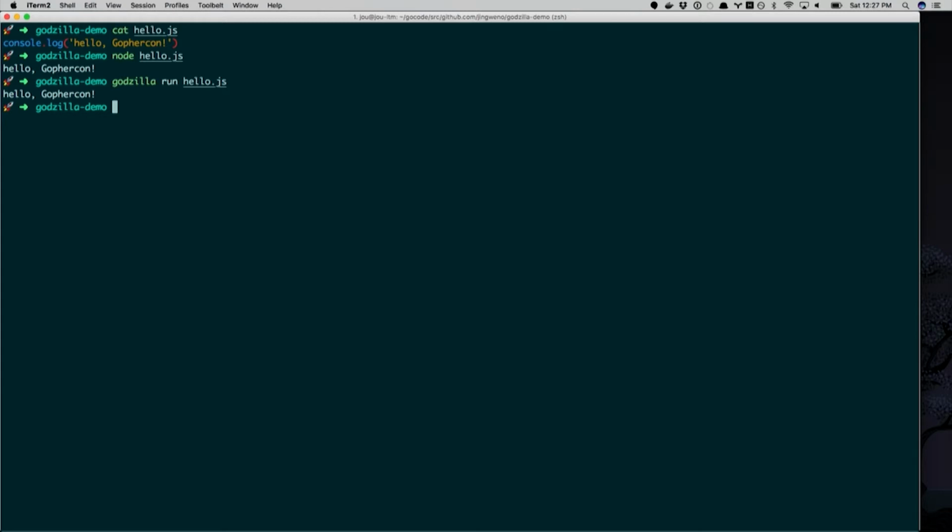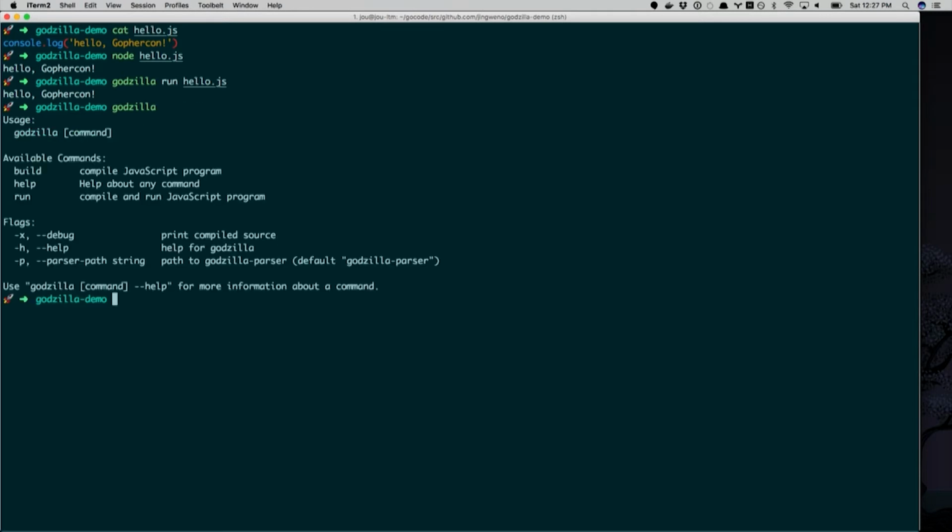So Godzilla has two utilities. It can build or run, similar to Go build and Go run. Godzilla build will compile JavaScript to Go and then run Go build. Godzilla run will compile JavaScript to Go and run Go run. And you might wonder what's happening, what's the magic? So there's another utility that I built to make this easier to see.